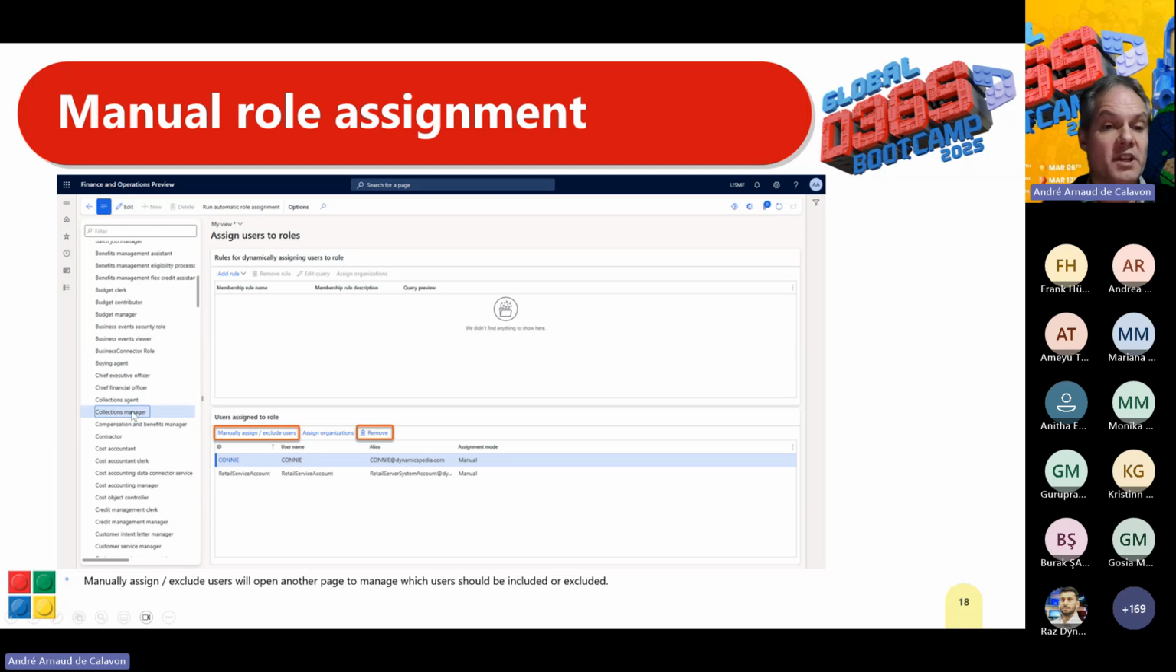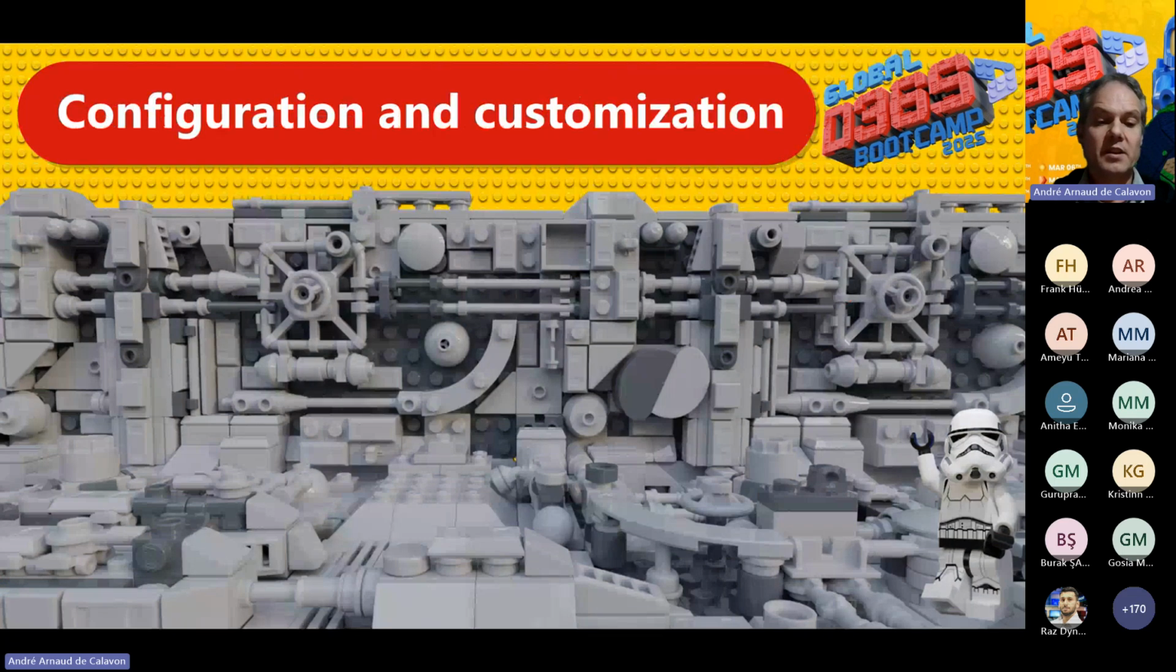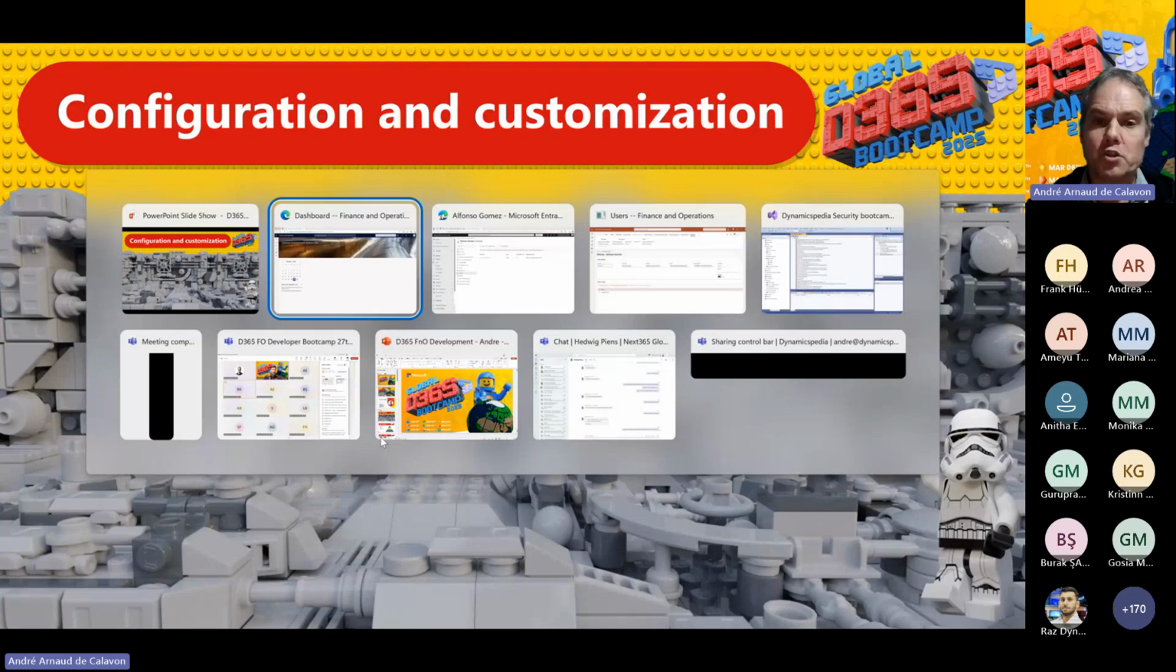So for example, if we want to assign Alfonso to a collections manager, it would be possible to manually assign or exclude users. Select Alfonso, click OK. Or if we want to remove someone, we can click on the remove button. There are some more features on this page possible, but just to be able to do the introduction and keep a bit on a high level, bit easy level, I will skip some more advanced options in this presentation today.